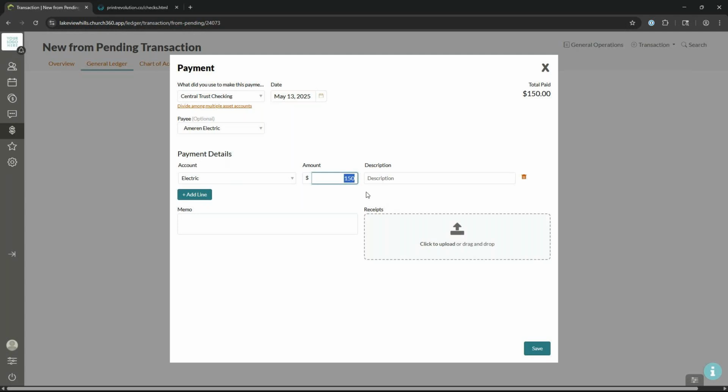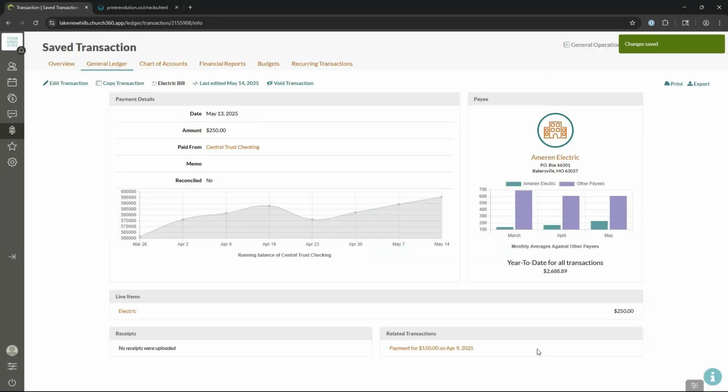So maybe my electric bill went up this next month. So what I'm going to do is instead of keeping it at $150, well, okay, we're paying more for electric this month. So let's say this month it was $250. If I save that now, that will go ahead and process this transaction, having it come in at $250. I didn't have to stick with that $150 amount.